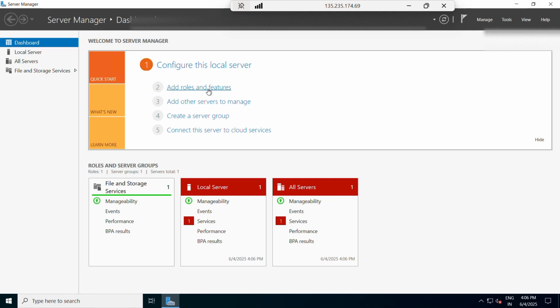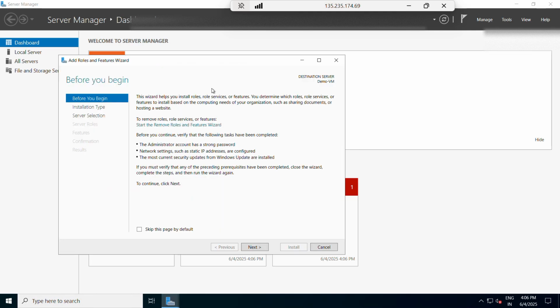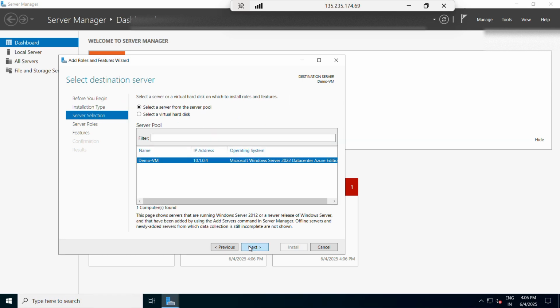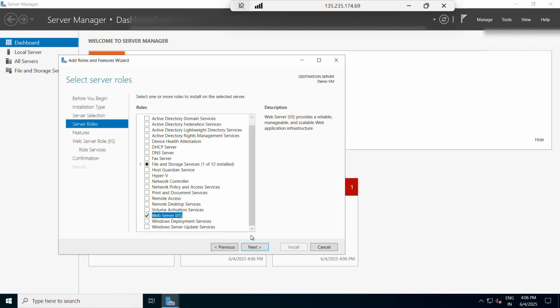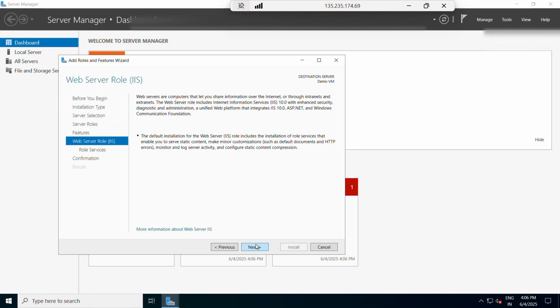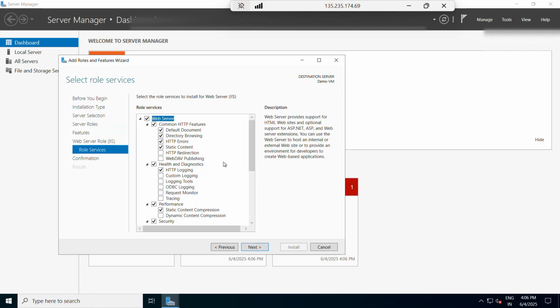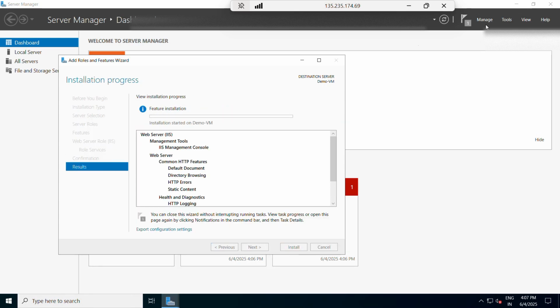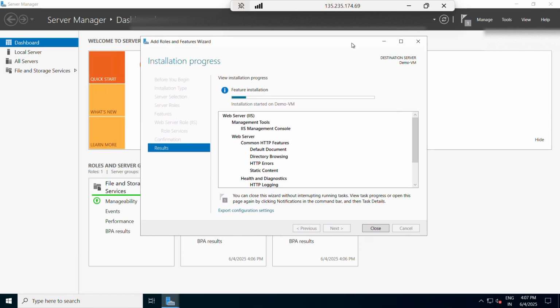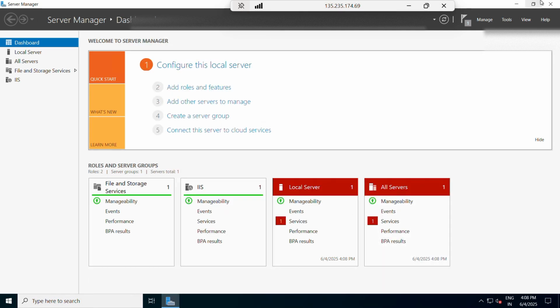So let's click on the server manager, just to install the IIS. Click next button, click next. So these are the dependencies that are required by the web server to run. Okay, and I will click on install button. Let's wait for a few seconds, and it is going to install. So the IIS is installed in the server.